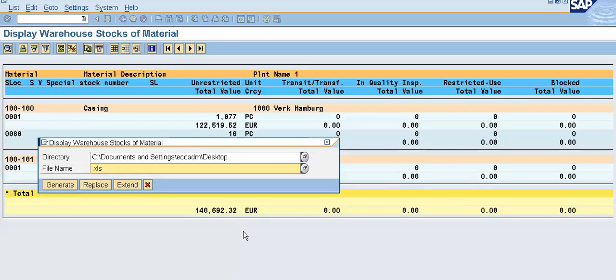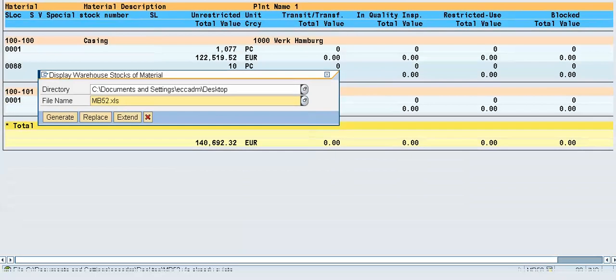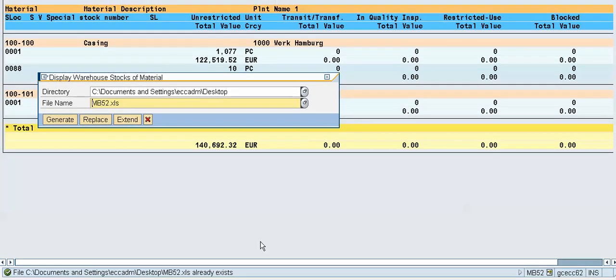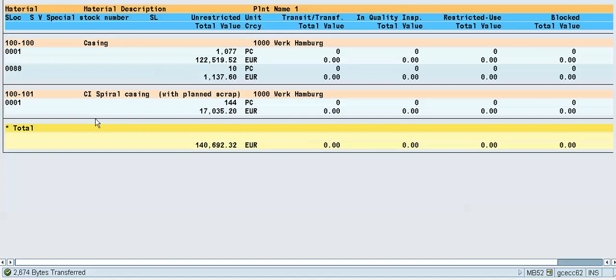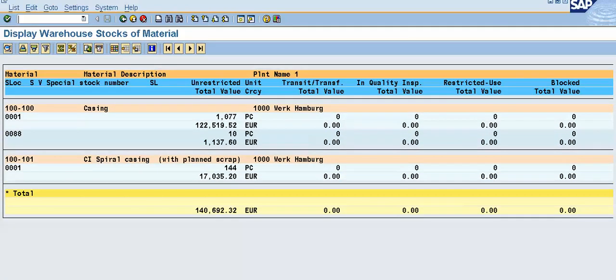Here we have to give a file name, for example, MB52. The file already exists, so I will click on the replace button. So we have exported this report to our Microsoft Excel file.